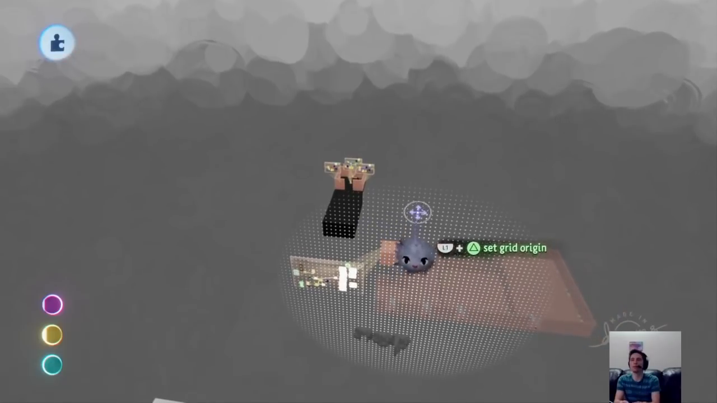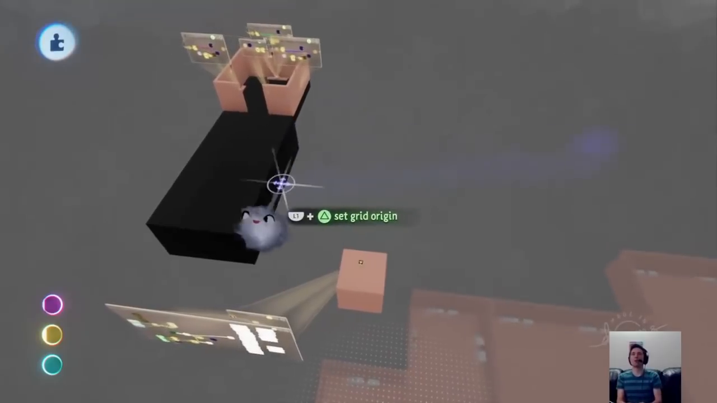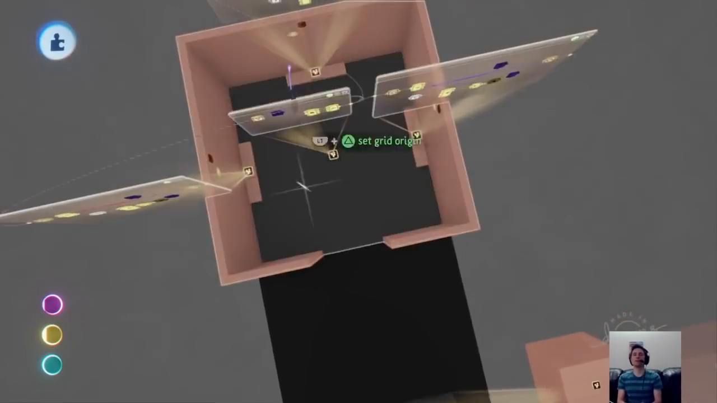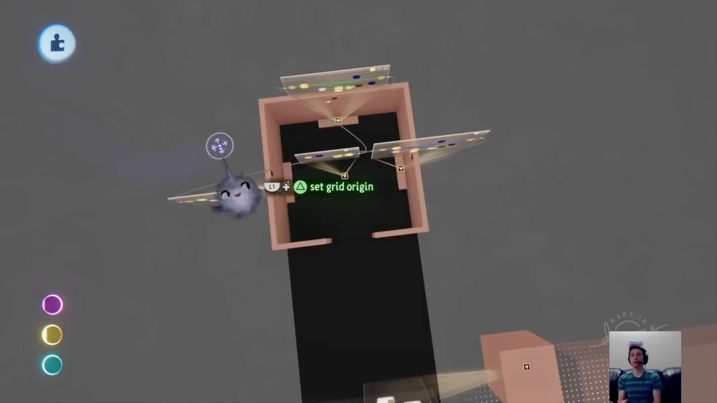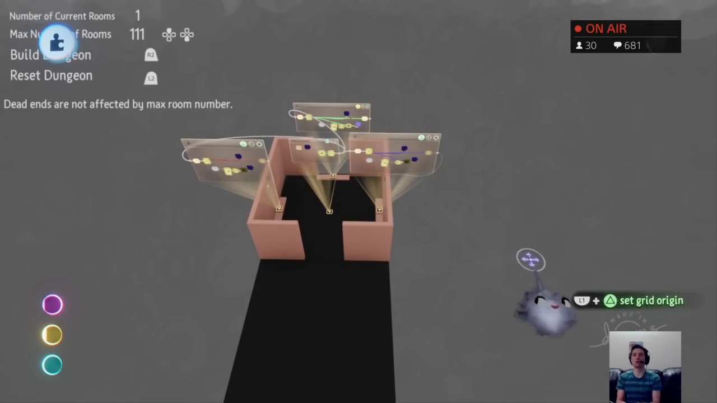I'm going to explain basically how the random generation works. So, really simply, you have this spawn room. This spawn room's always here, and it chooses one door to be open. Okay? So, there you go.